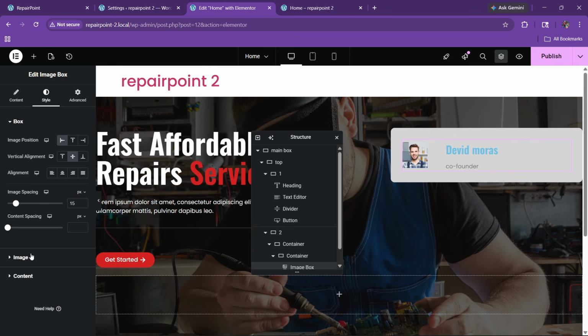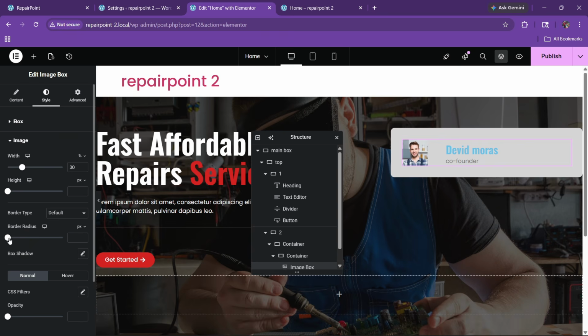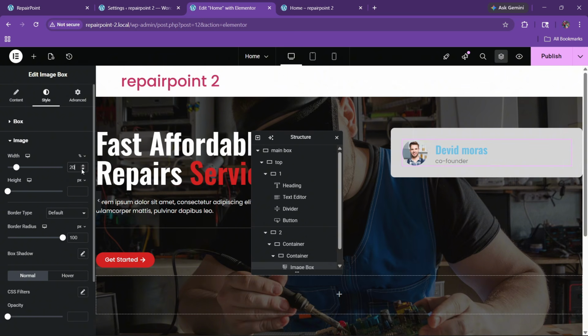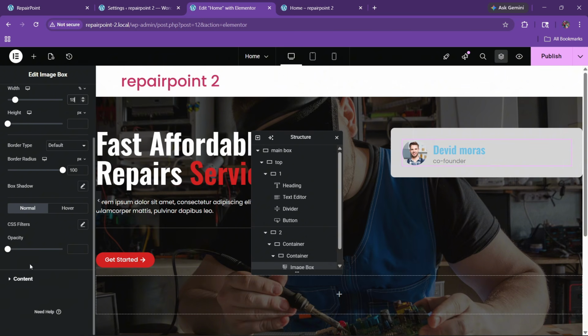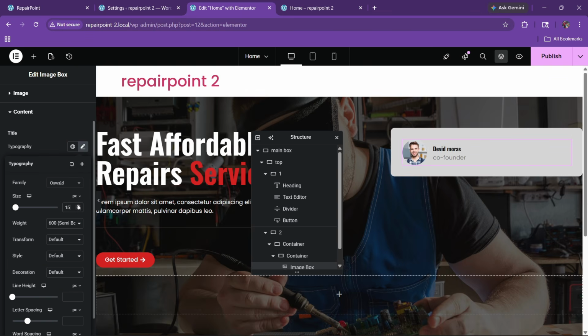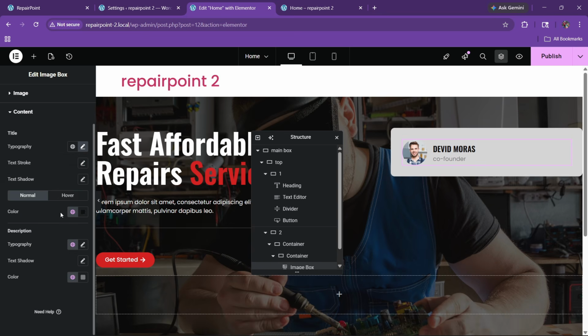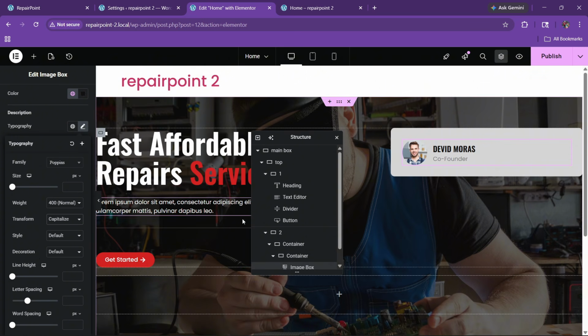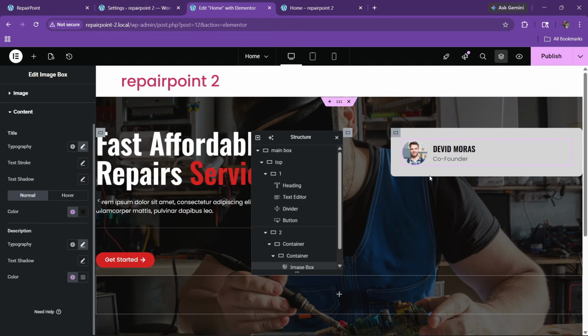Okay, now we can just go here, and here box content padding would be 0, image border radius would be 100. Okay, here we can just make the width smaller, then content would be black. Okay, here we can make this 20, and this is the co-founder. Let's go to this, and here we can make this to capitalize. Okay, so this is done. We can also go here and we can make this secondary. Okay, so this is done.